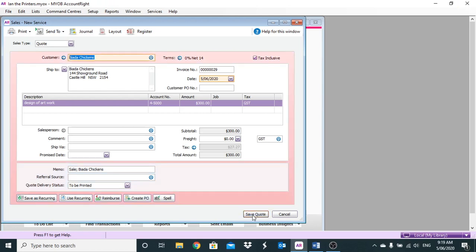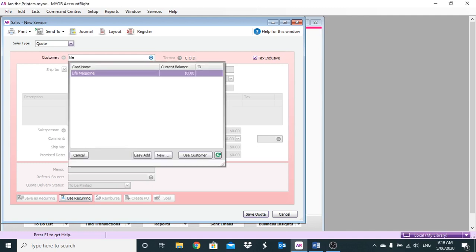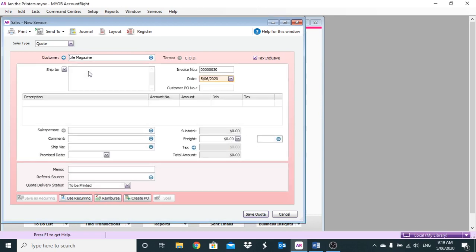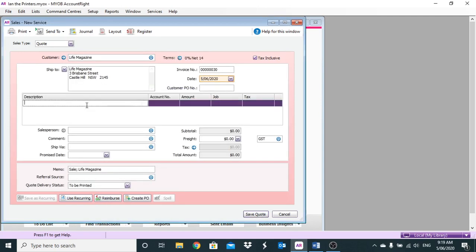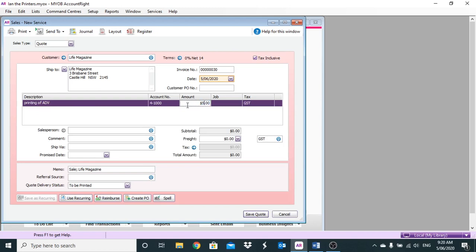Now, the quotation screen is pink in color, and we'll put the next one in. Life magazine. Printing of advertising. $1,000, and the value of the quotation is $500. Once again, we're making sure the sales type is quote. We know that because it's a pink screen here. We'll save the quotation.